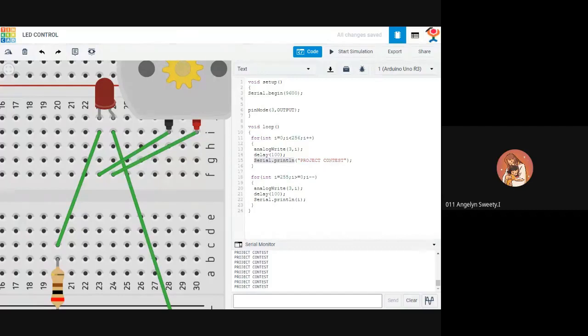Yes, sir. Understood, sir. Thank you. Okay, sir, thank you. And Janani Budalingam, you have asked, sir, could you explain the analogWrite function?